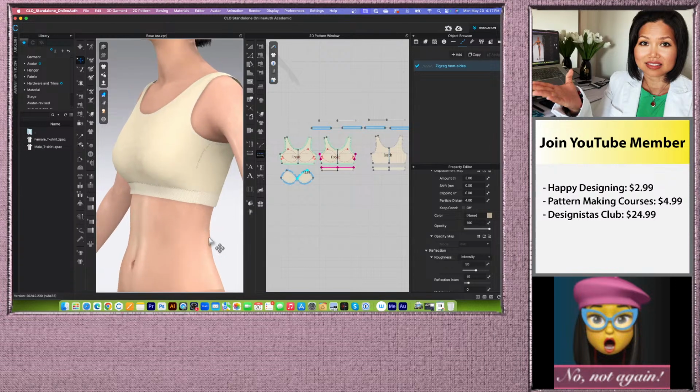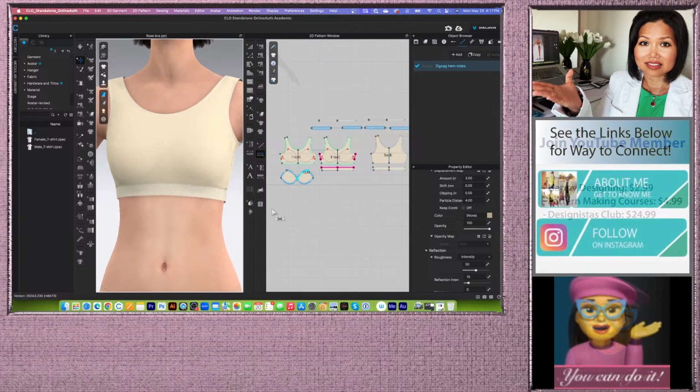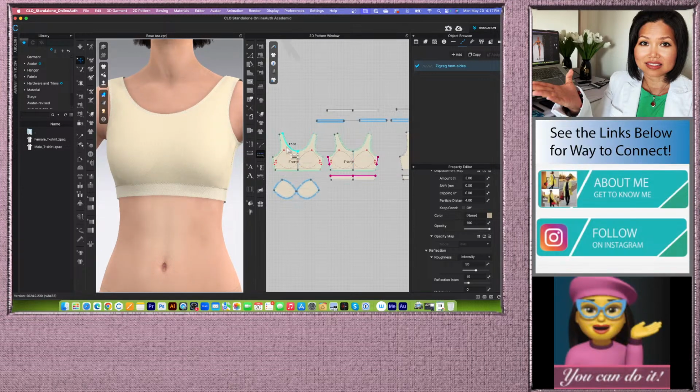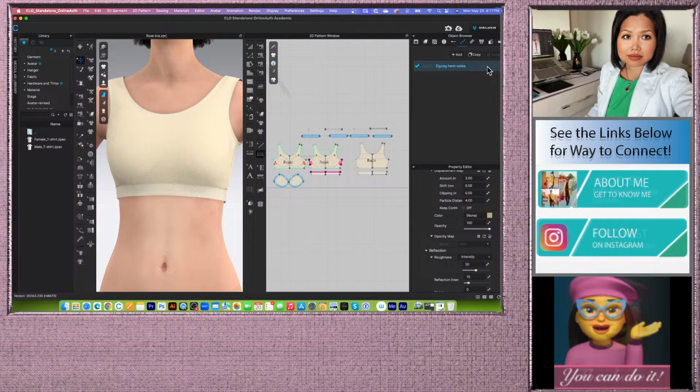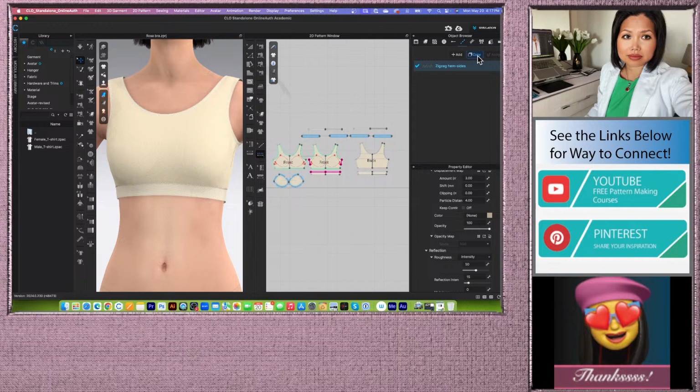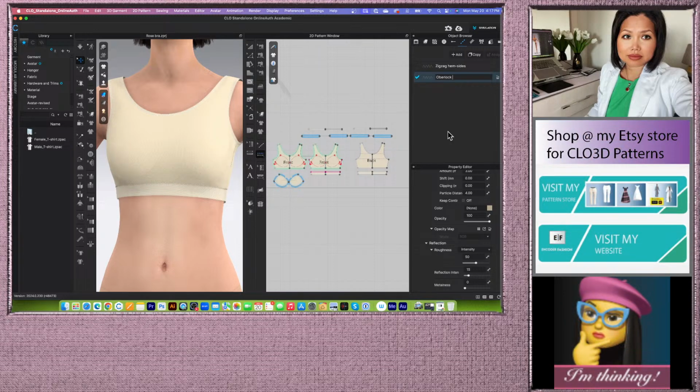Now we are going to apply more top stitches. Right here we're going to apply underneath garment top stitches. I will simply click on that top stitch right there under the object browser and then click on copy, and I'm going to change the name here to overlock, and then under front/back.